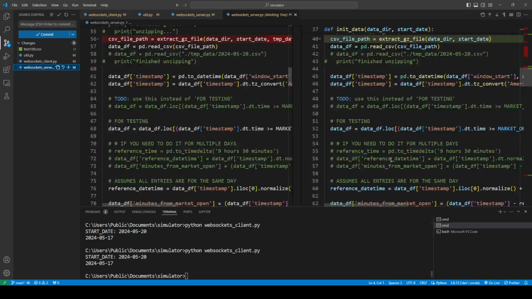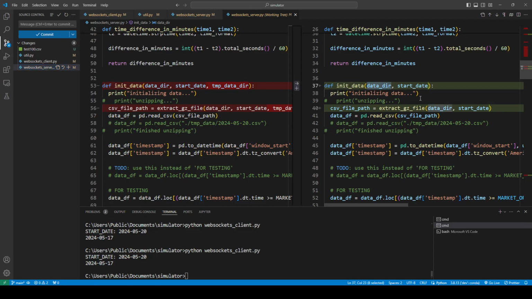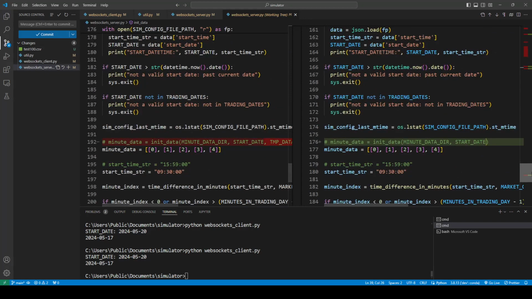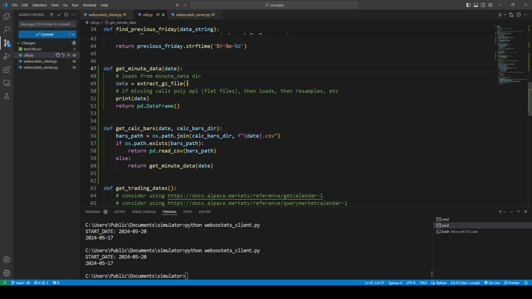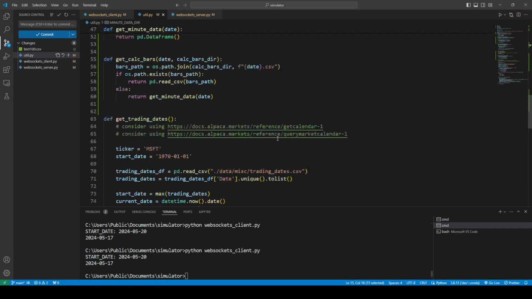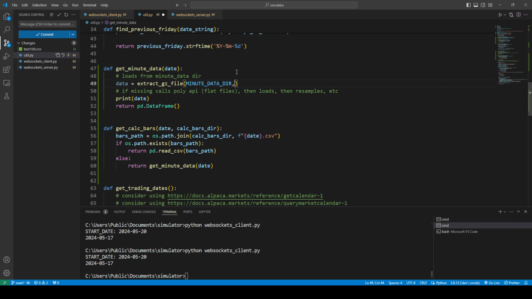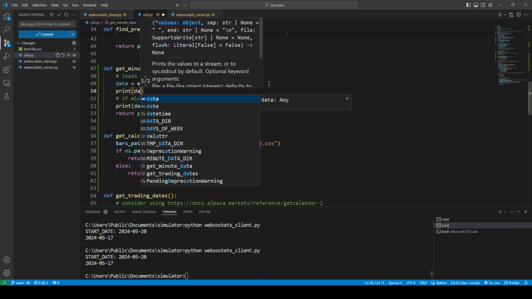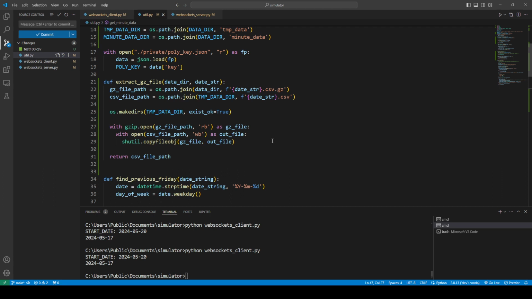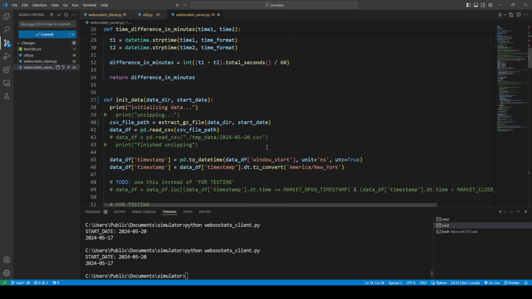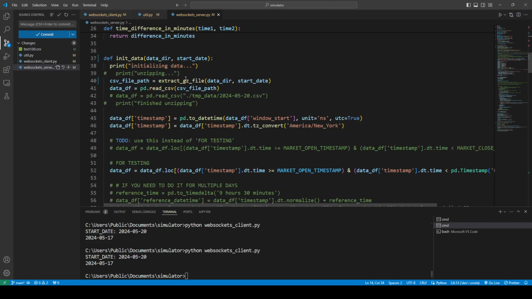What's data dir? What is data dir? Minute data dir. Okay. Minute data dir and date. Print data. What does this give me? Shutil return CSV file path. Extract GZ file. CSV file path, and then you gotta read it.